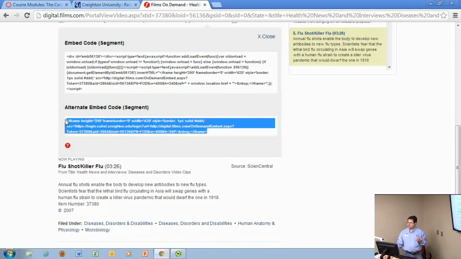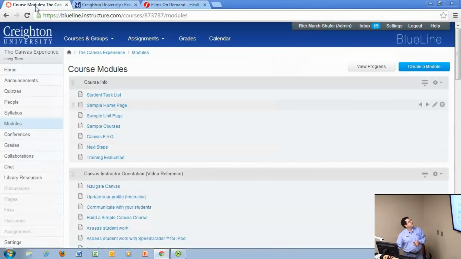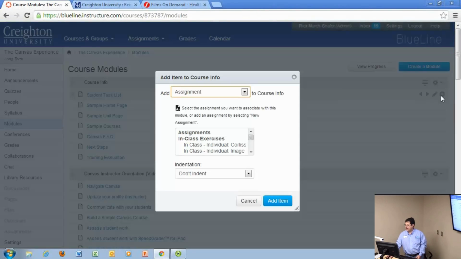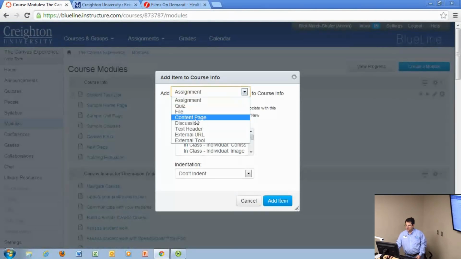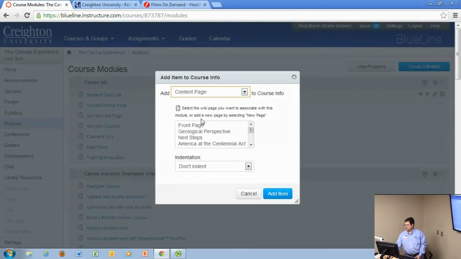Okay, so there's the first step. I've got my embed code for the video I want to show students. Now I'm going to go back to BlueLine. Usually I want to put these on what are called pages, and I like to organize with modules. So within a module, I'm going to create a new page in this first module. I'll go over here and say add content, and the content I want to add is a content page.